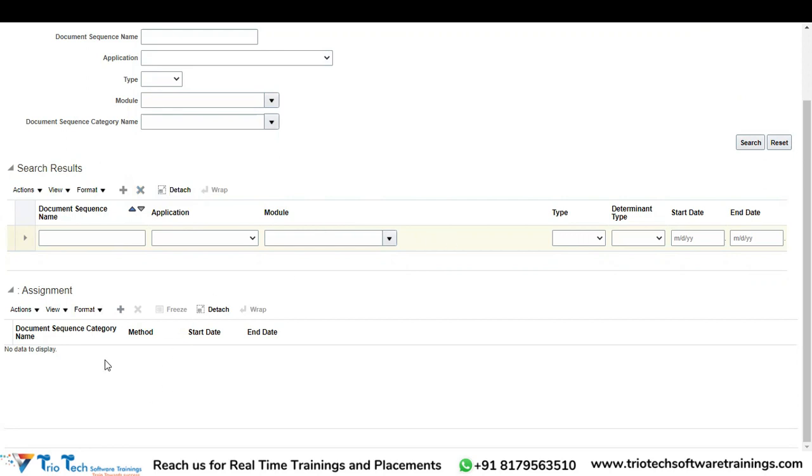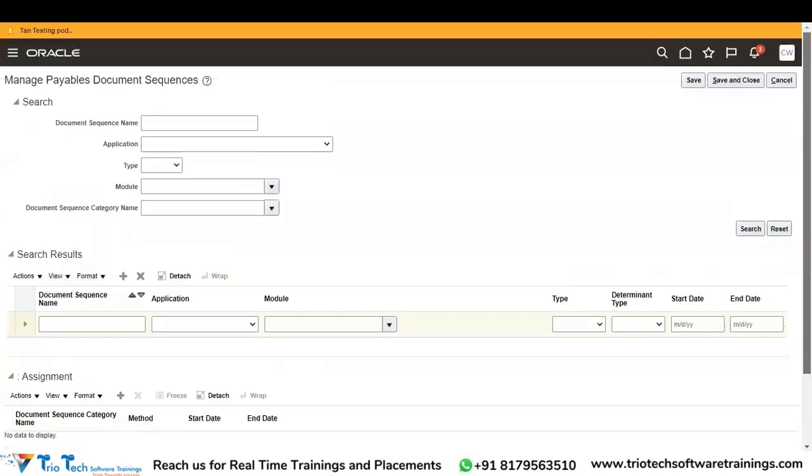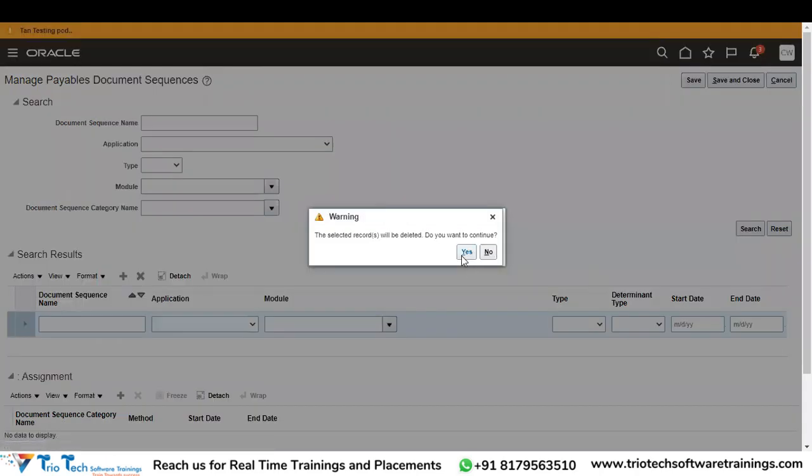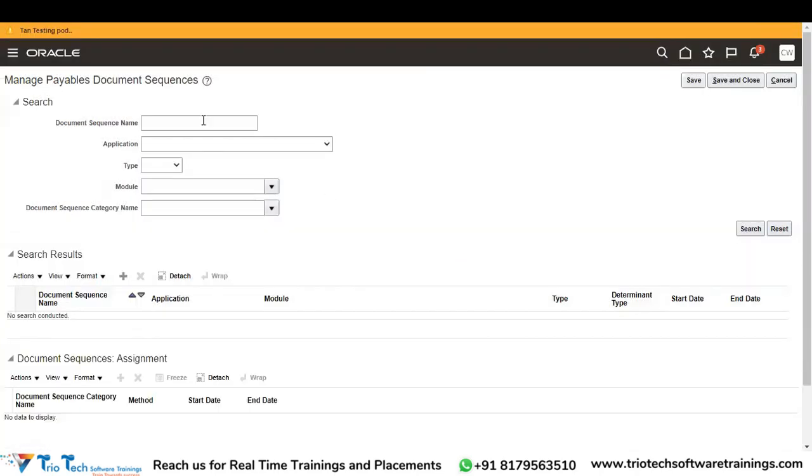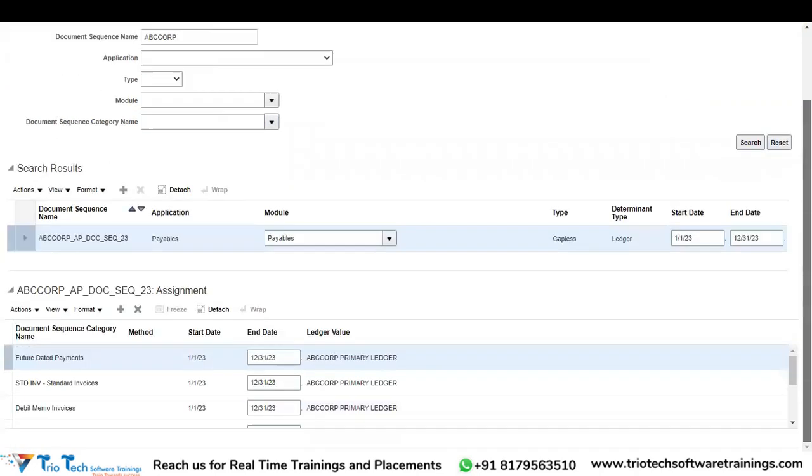Once you have created the sequence, the next step is to assign that category. Let me show you the one that I have already created. So I'll delete this. For ABC Corp, I have created a document sequence. So this is the one. The name I have given in such a way that anyone can easily identify it. Generally, document sequence categories are created on a year-on-year basis.